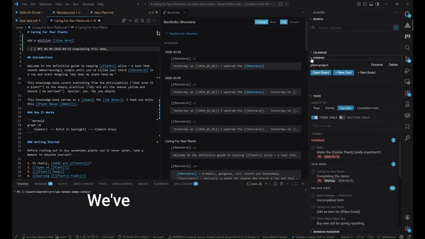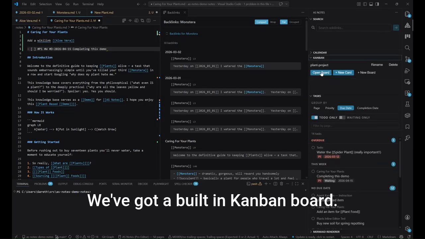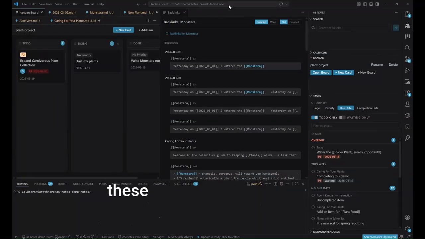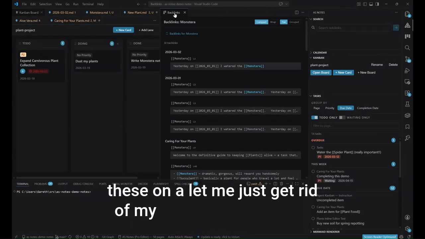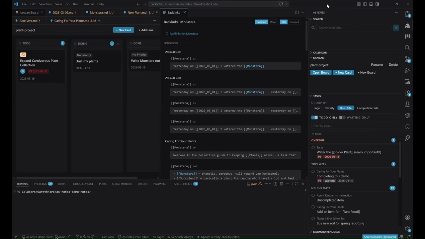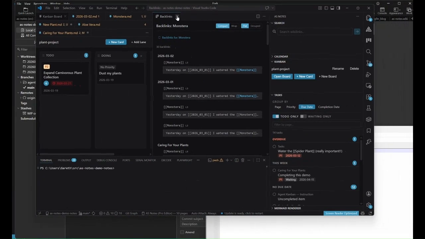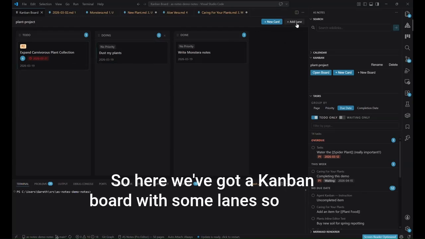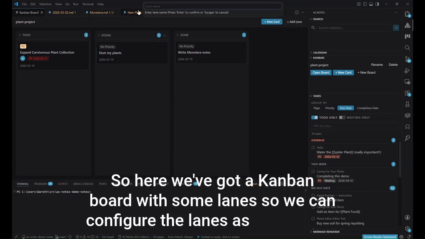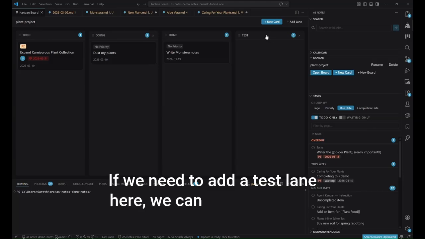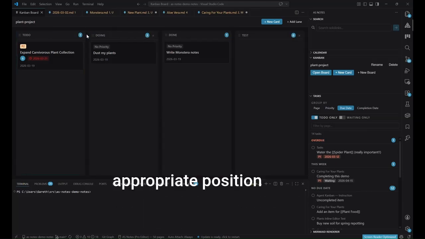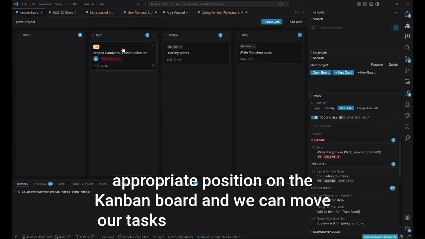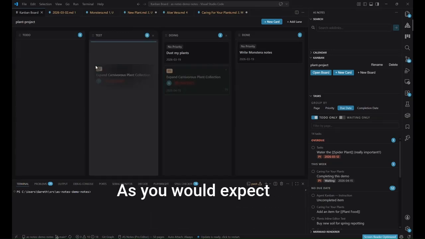For larger projects, we've got a built-in Kanban board. So for longer running tasks that you might want to add and edit detail for, we can view these on, let me just get rid of my backlinks view here. Okay, so here we've got a Kanban board with some lanes, so we can configure the lanes as we need to. If we need to add a test lane here, we can add a test lane, and we can drag that to the appropriate position on the Kanban board. And we can move our tasks between these lanes, as you would expect for a Kanban board.